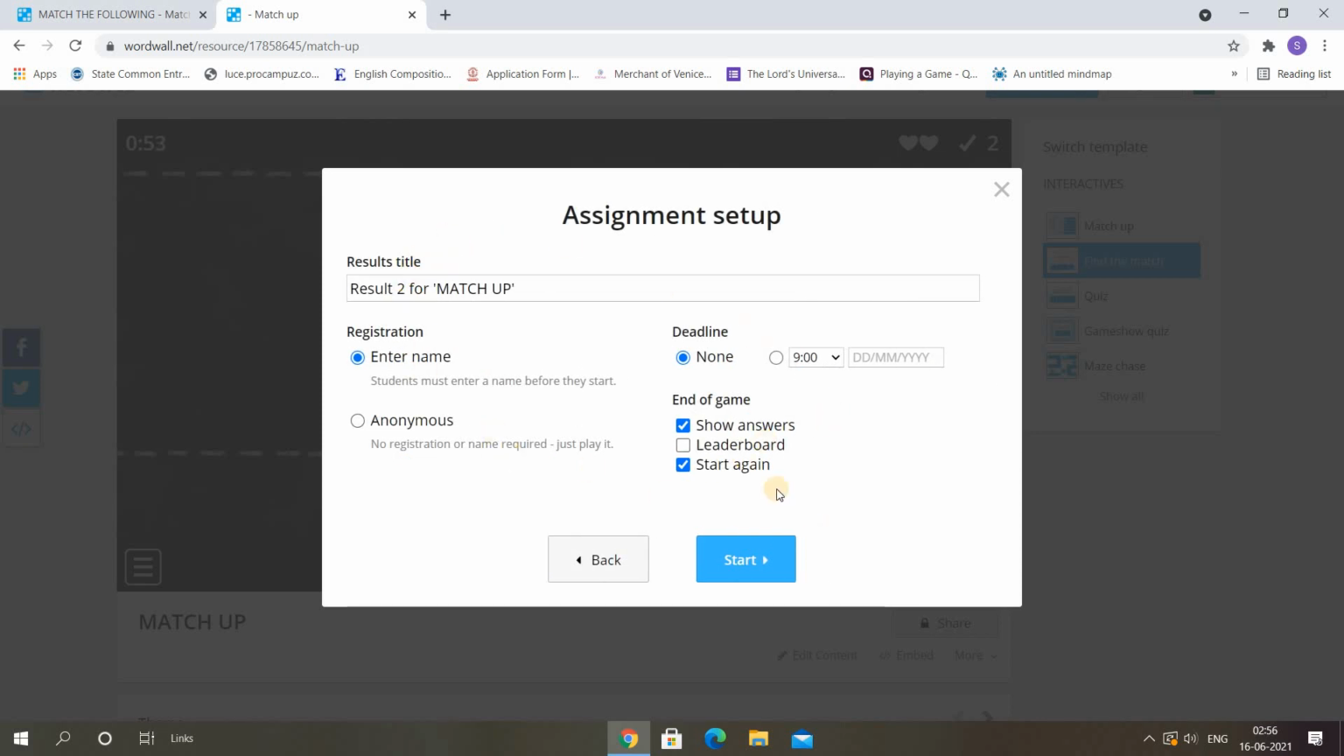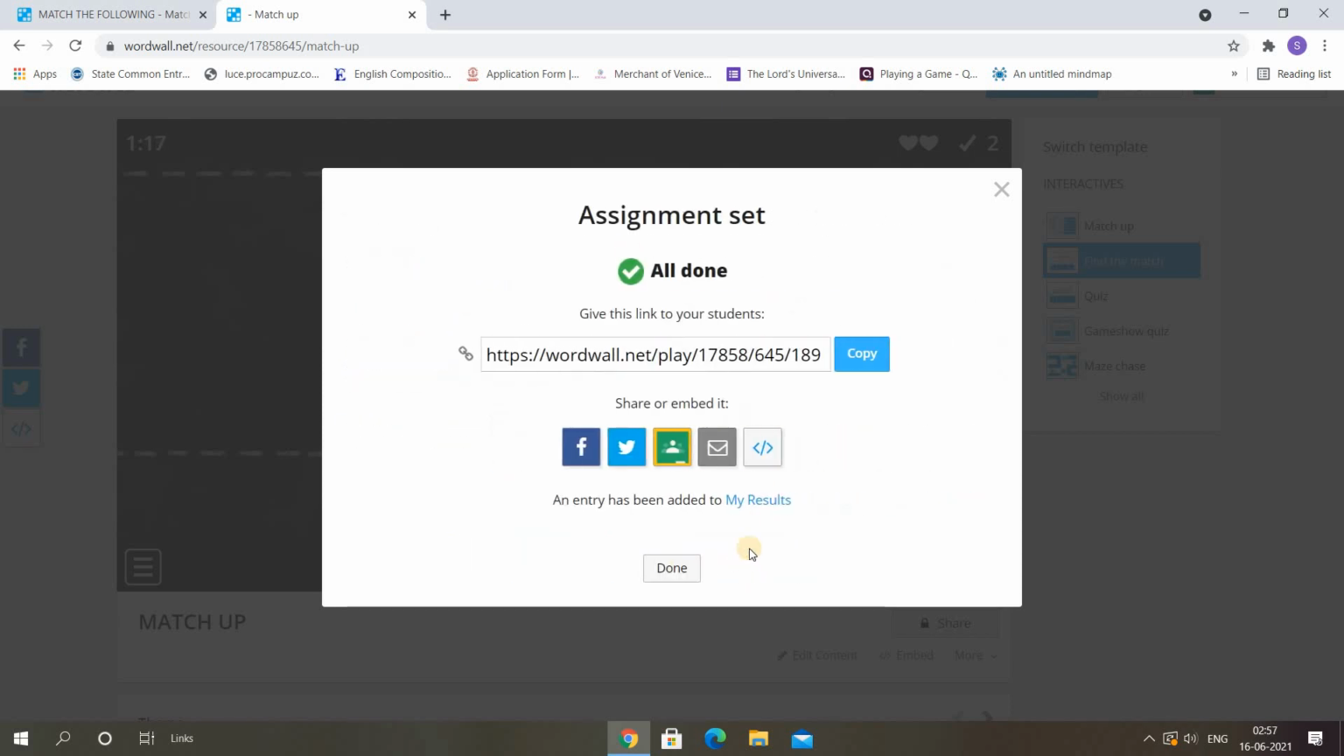Then you will have to fill up the necessary details, whether you want the students to know the answers in the end, whether you want the students to enter their name or keep it as anonymous, what the result title should look like, whether you want to provide any deadline of timing. So if you want to provide any deadline timing of the date and time, you can select over here. Once you have done that, click on the start option and you will have to share this link.